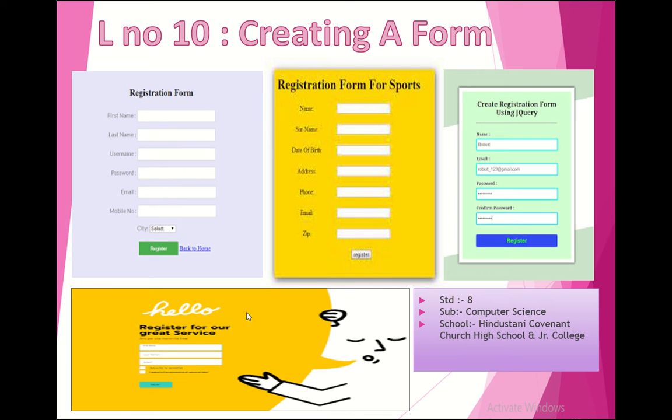Can you see these are the different forms that we fill up on the internet? This is the registration form, this is another registration form. Okay, so this is how we can create a form for our website. Here also one registration form is there.